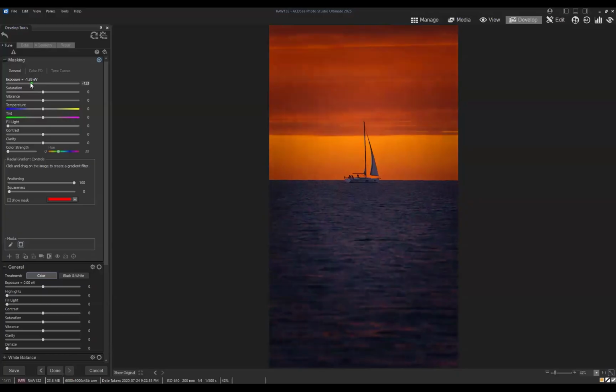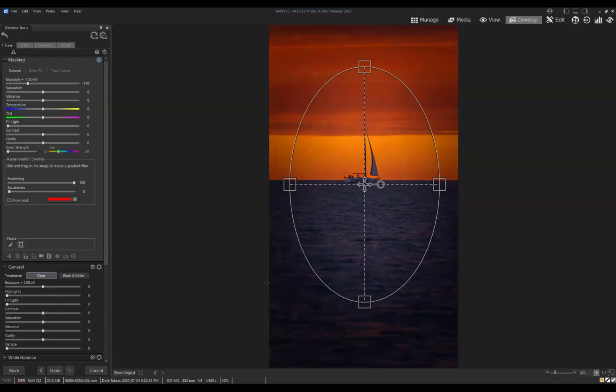And now you can see that all of a sudden our eyes are drawn to the boat much more. And you can see that there's actually more light in the center of my image and it doesn't feel like I'm vignetting it. So that's key.